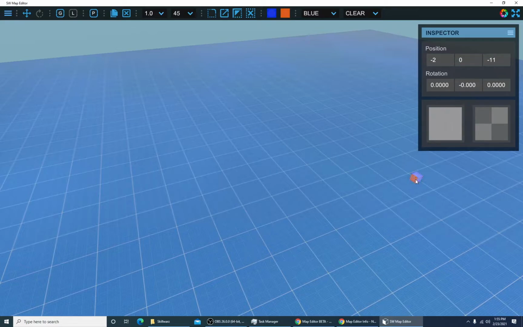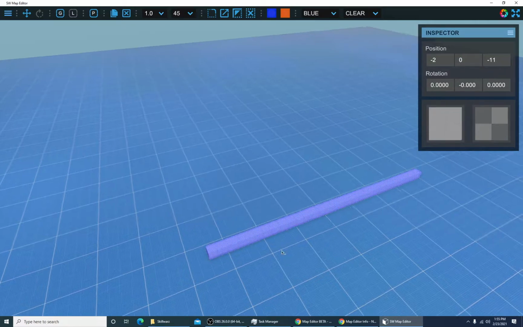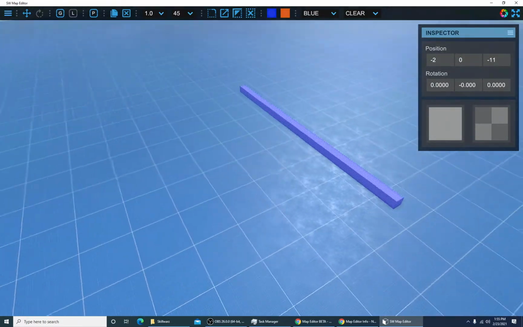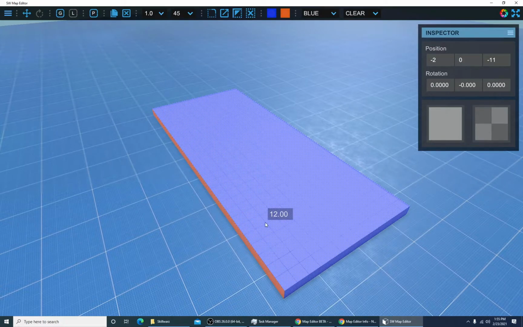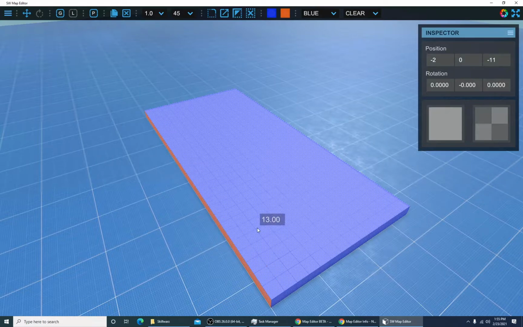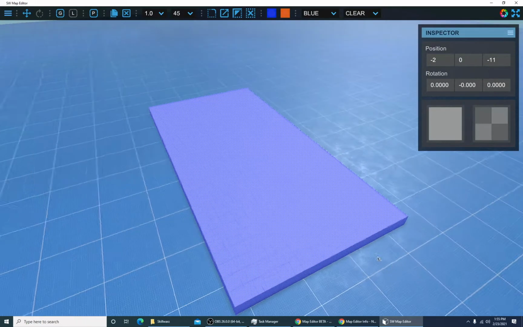So if I want to make this the floor of my map, let's say I'll drag this out by 29, so my floor is 30 long. And then I can drag this out by 14. So now it's 30 by 15.